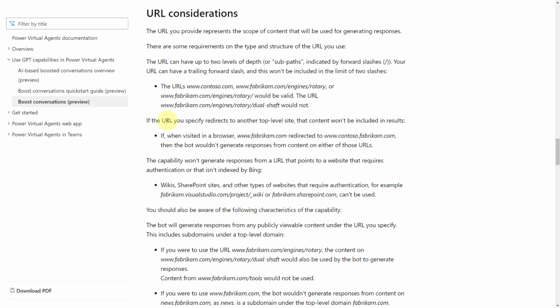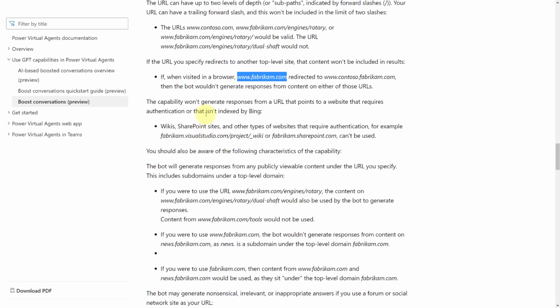That's what that means. If the URL you specify redirects to another top level site, it will not be included. So if www.fabricam.com redirects to contoso.fabricam.com, you're not going to get any responses. It's also not going to generate responses from a URL that points to a website that requires authentication, right? Or that's not indexed by Bing. So if you need to sign into the website, you know, Power Virtual Agents probably doesn't have your username, your password. So that is not going to work either.